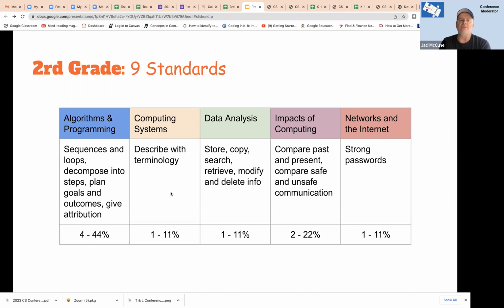For computing systems, we're starting to describe with appropriate terminology the different parts and pieces of the monitor, the keyboard, the mouse. I don't think it gets into the inside of the computer yet, I'd have to go look at them, but just make sure you're describing with appropriate terminology. The difference here, Jackie mentioned you can store it. So we talked about how they can store and get information. Now we teach them they can copy it. And then we teach them we can search for it by a certain keyword or in an Omnibox. And then we can actually modify it or delete it.